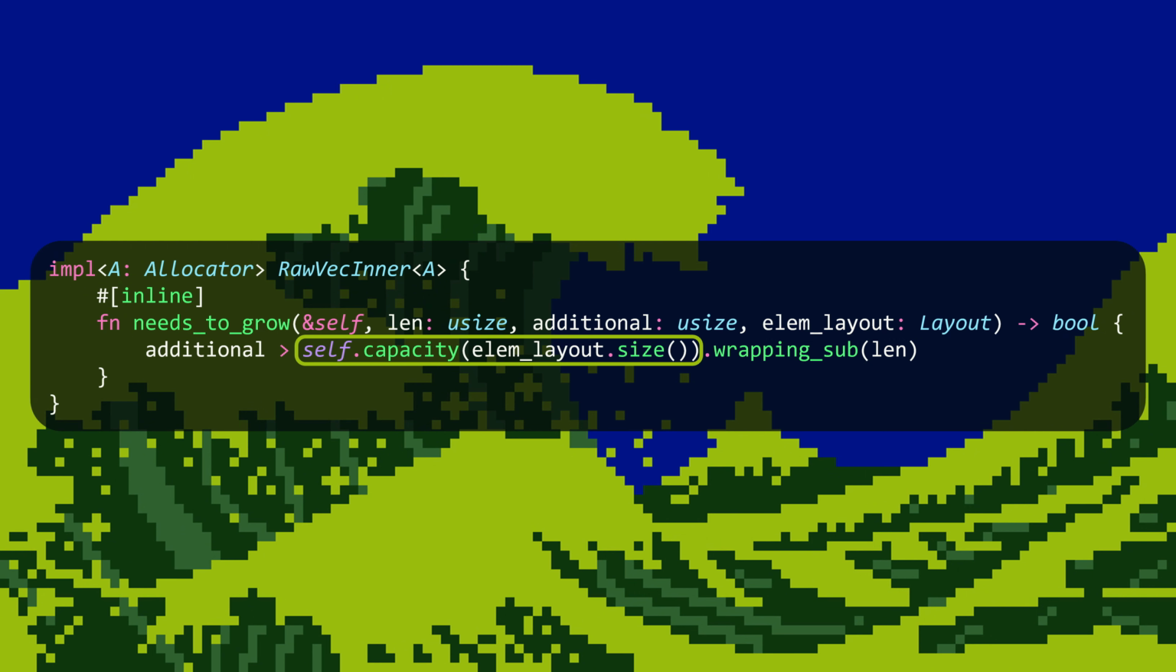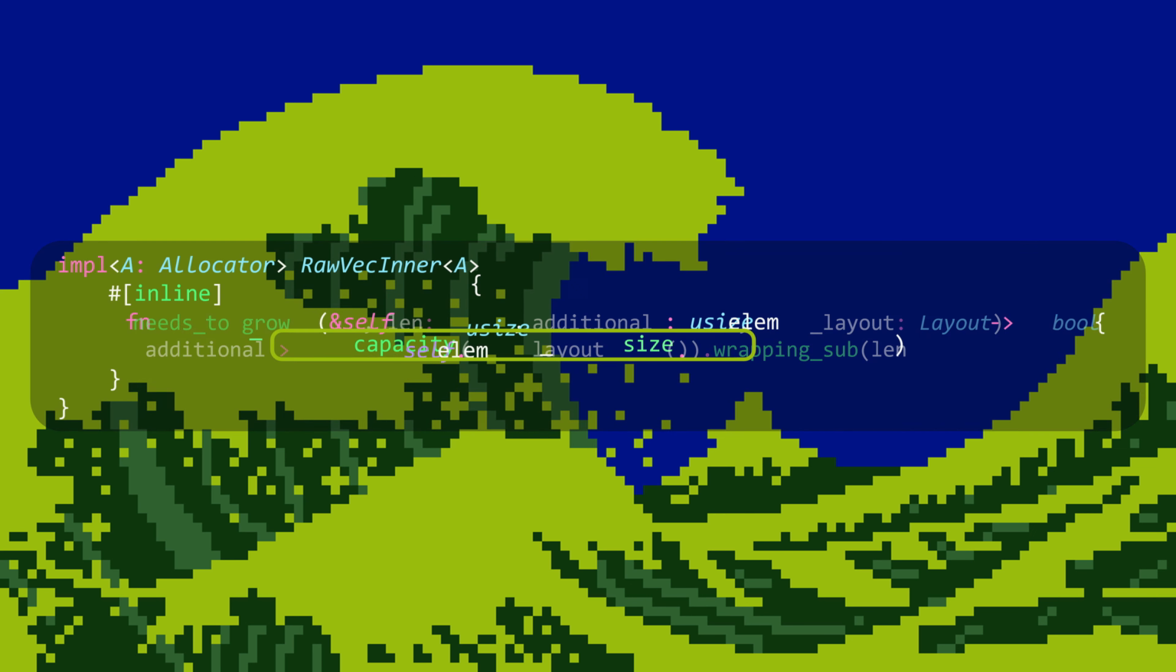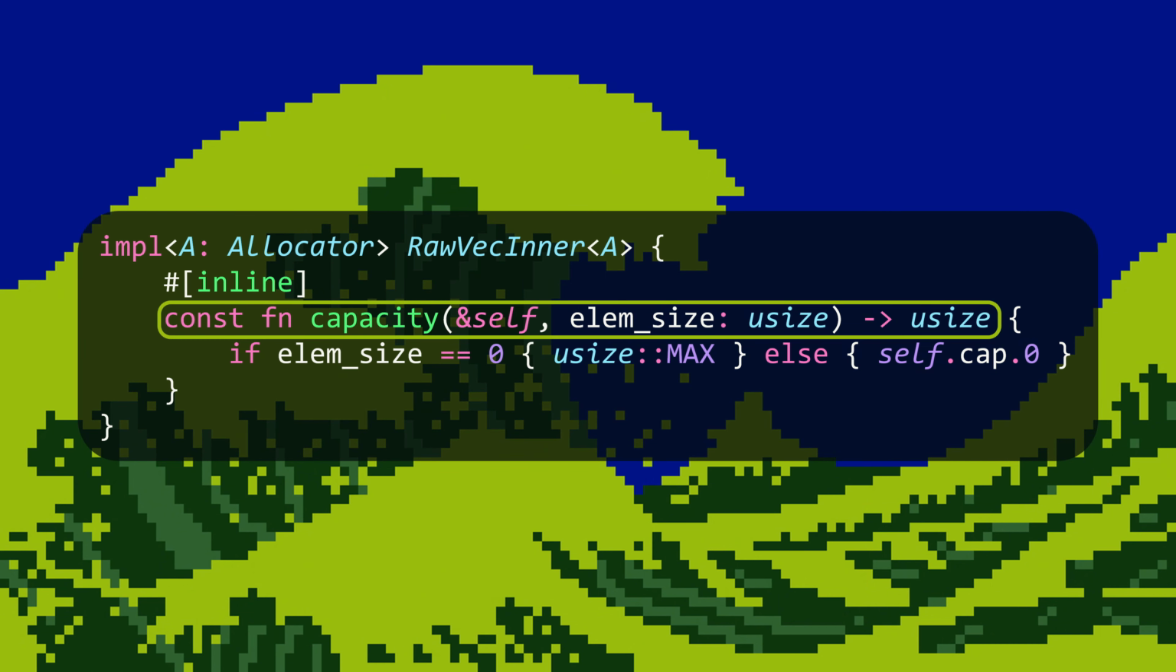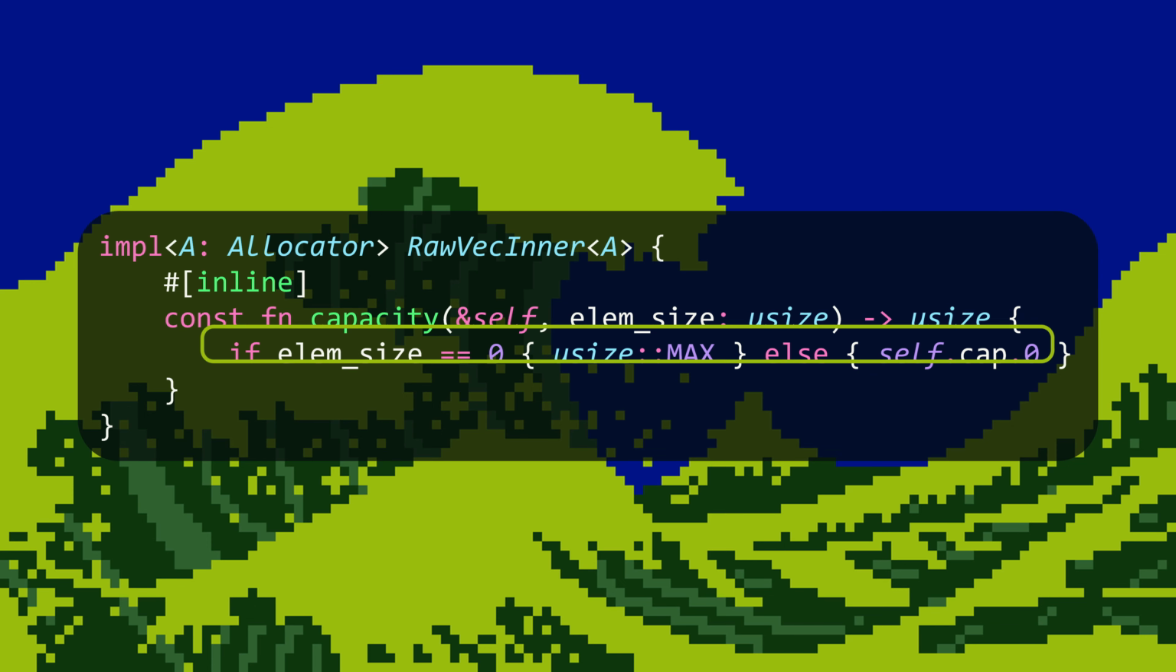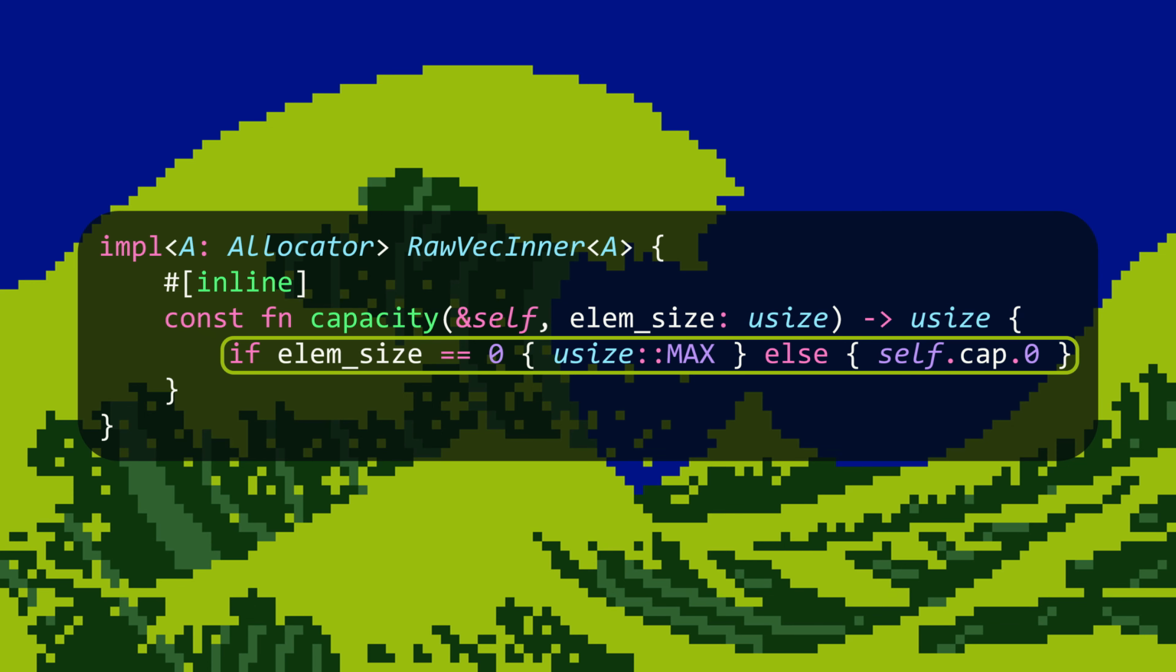We get capacity using the RawVecInner capacity method. Notice that this method takes a parameter. We pass in elem_layout's size. The capacity method takes a reference to a RawVecInner and a usize elem_size. It returns a usize. The method returns usize::MAX if elem_size is 0. Otherwise, it returns the stored capacity. This means that the capacity of a Vec of ZSTs is always usize::MAX. Since zero-size types take no memory, capacity is functionally infinite, so we use usize::MAX.